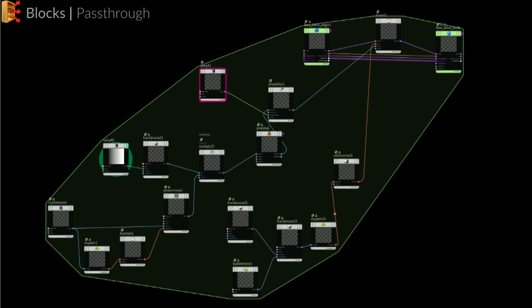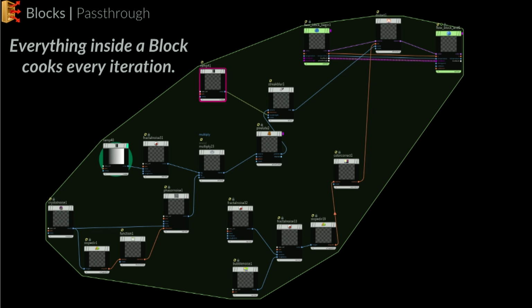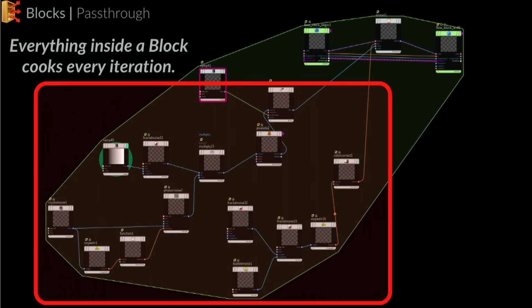So we create this huge network of complicated masking and noises and all the works. But there's a critical issue here, and you may be able to notice it by how ugly the green container looks, which is that everything inside a block cooks every iteration. So this huge entire network is going to slow down our simulation. It's not animated at all, it's just static masks. So this isn't great, obviously.